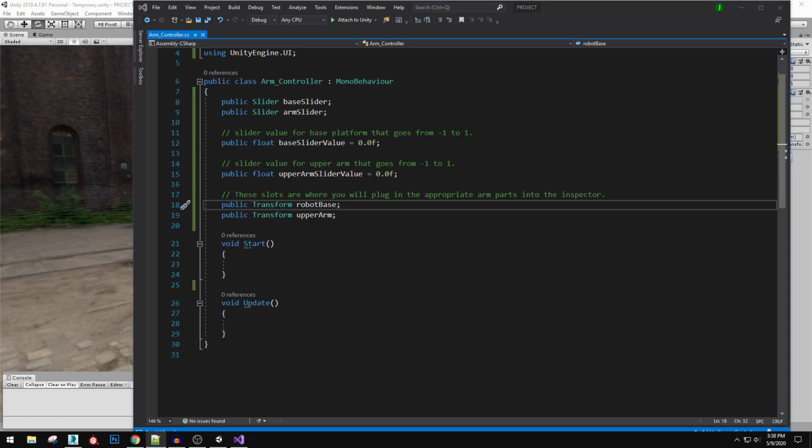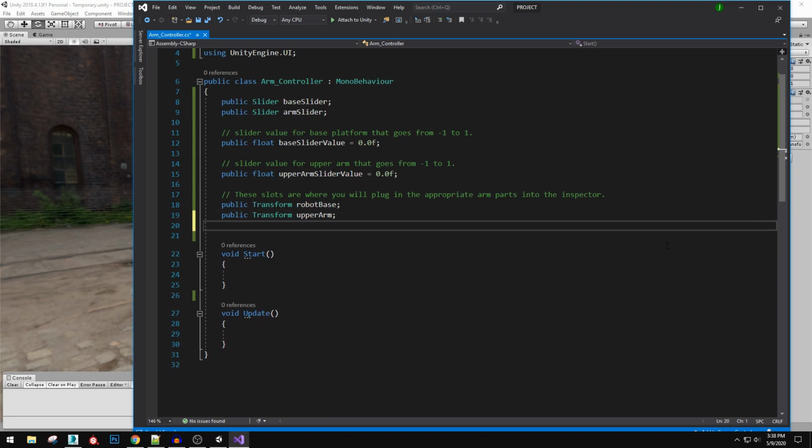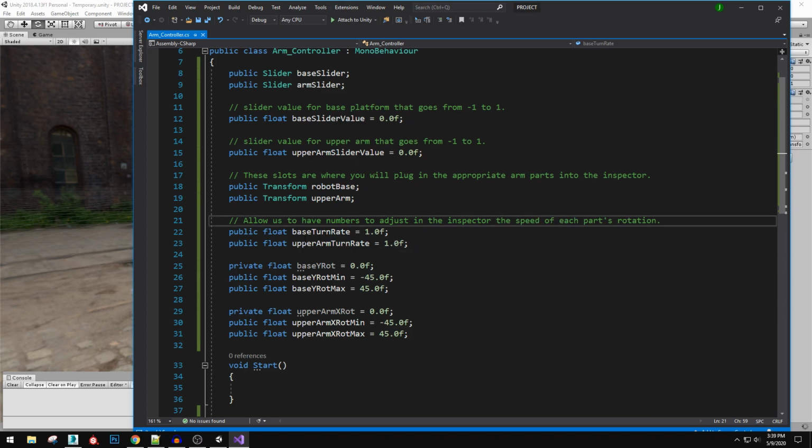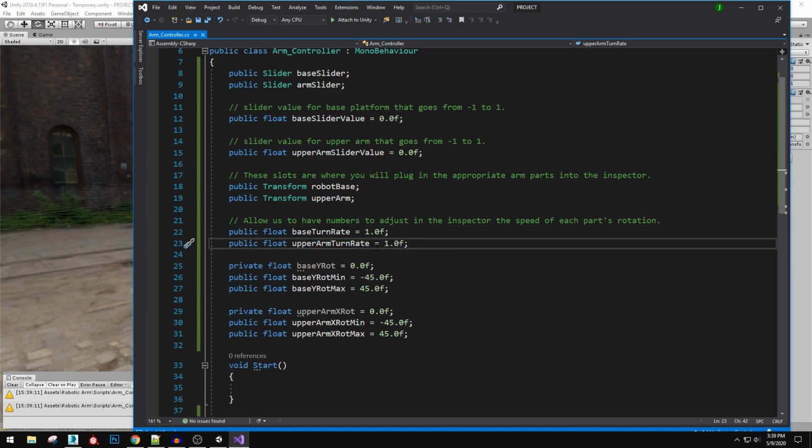Okay. Let's just copy in the last bit of the variables. Oh, and here we go. Okay, so what we just copied in, and I commented on here, it allows us to have numbers to adjust in the inspector the speed of each of these parts' rotations. And this is accurate. These are the turn rates for the base bottom part, the arm. We start with a value of 1, but we can go anywhere we want from there.